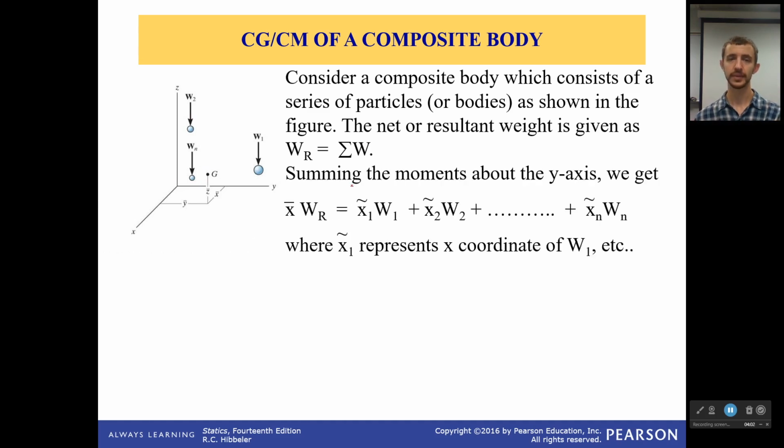And we can also sum the moments about the y-axis. Okay, so it's the distance from the y-axis to each of those points, more or less, to their centroid. Since it's a little sphere or a little particle, we're just saying right to its center. But if it was a rectangle or something, you'd have to go to the centroid of that shape.